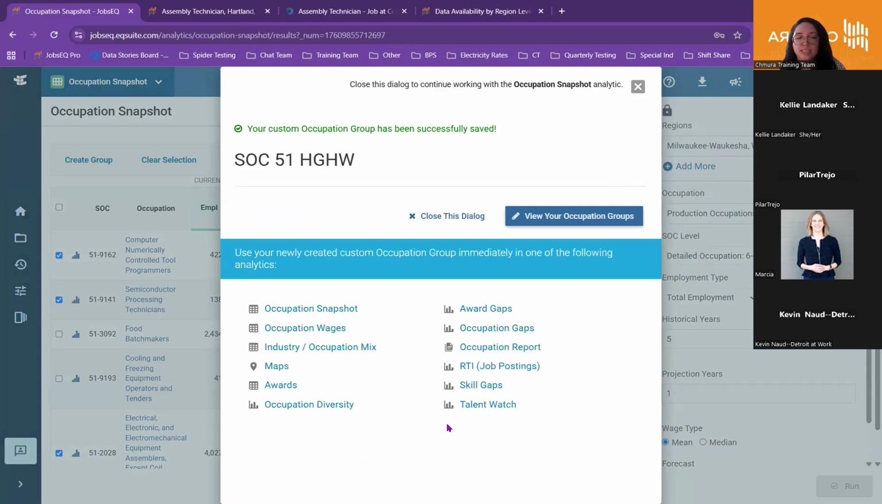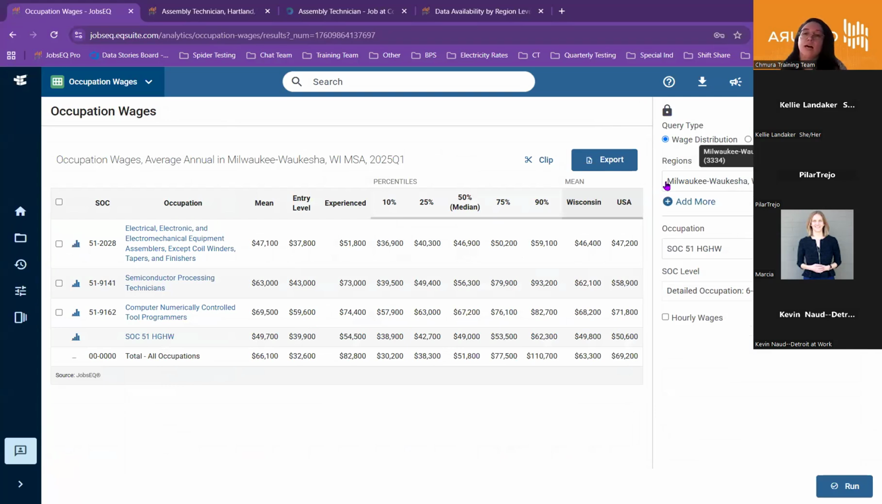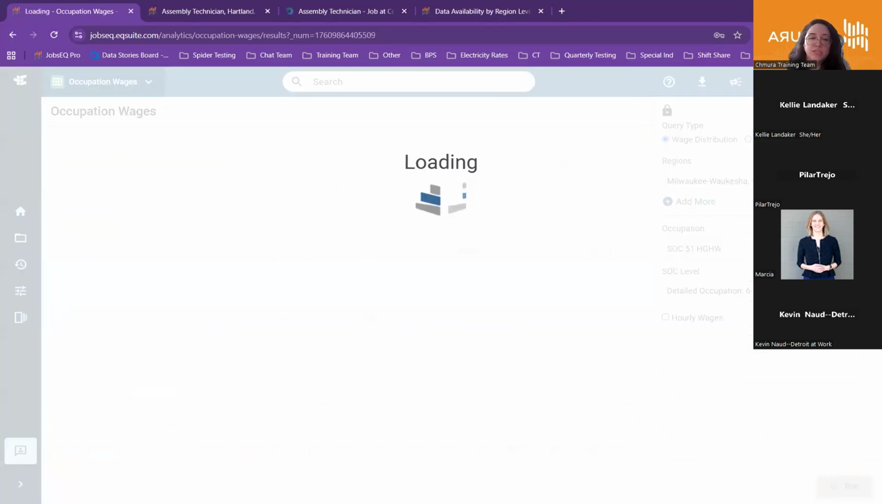And then it's going to give me some shortcuts to get to some different analytics. The next one we are going to take a look at is occupation wages. So instead of navigating back to the home page, I'm just going to go ahead and click occupation wages here. All right. I'm going to remove this comparison piece to get started, but it maintained our Milwaukee, Wisconsin MSA, and then that custom occupation group that we just created populated in the occupation section there. And then we have our SOC level at the 6-digit level, so we can see those detailed occupations that we added to our group. So I'm going to go ahead and hit run so that we can see this initial pool.